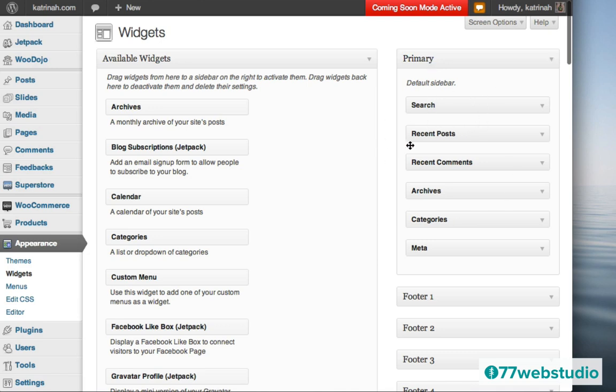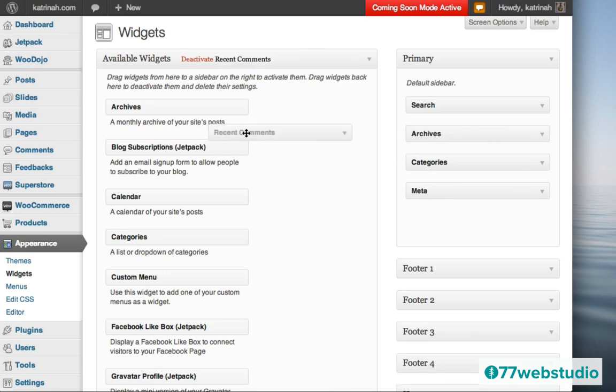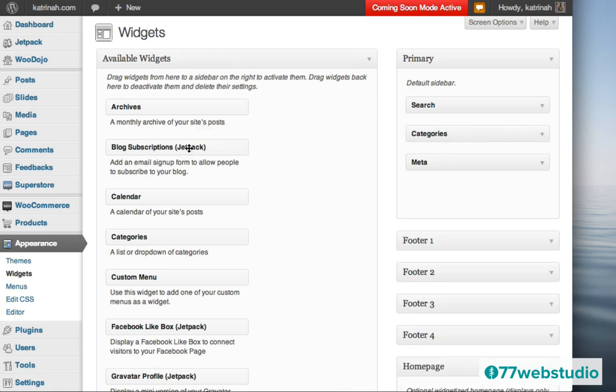So these are all the different widgets that come with your installation of WordPress, and I'm not going to use these, so I'm just going to drag them over to deactivate them. So I'm going to just drag all of these over and get rid of them because I don't want these.